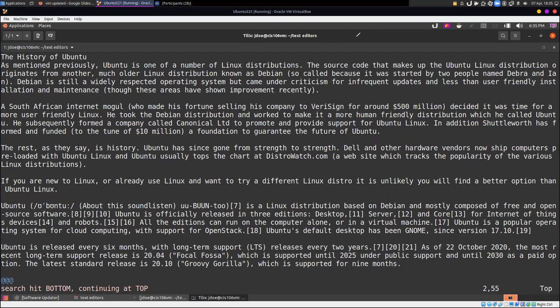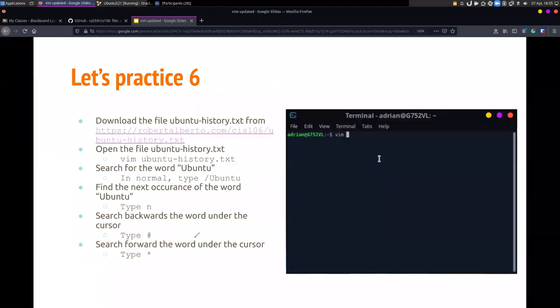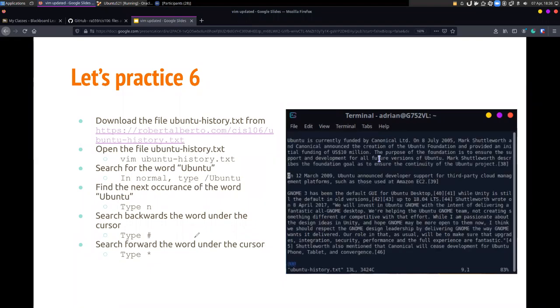Does that make sense? Yes. Yeah, it does. Okie dokie. Okay. That's the URL for the file that I'm working with. You're welcome to download it and play around with it.